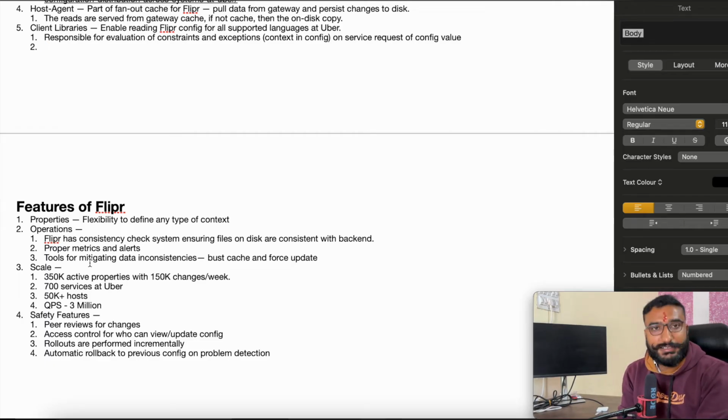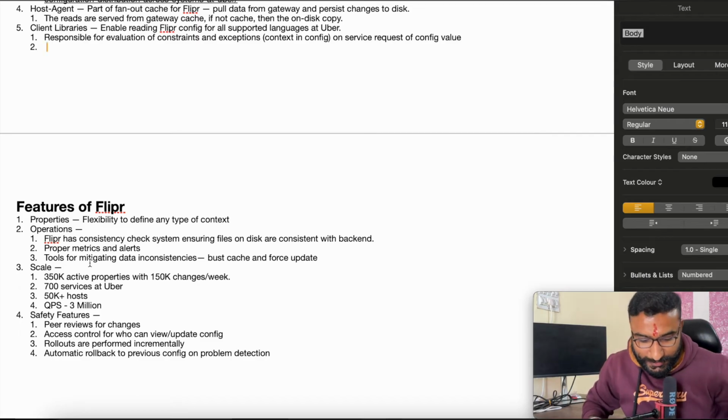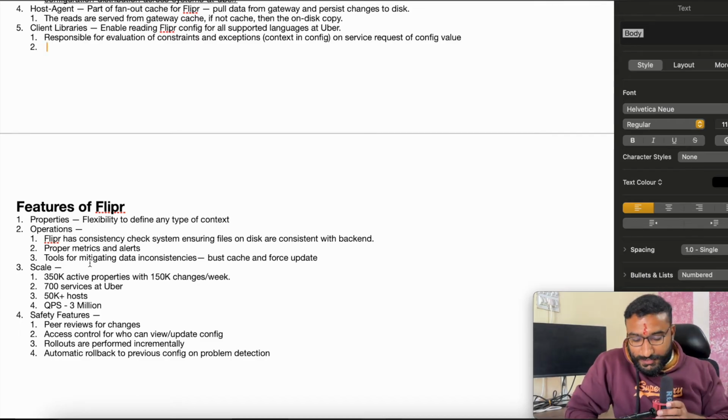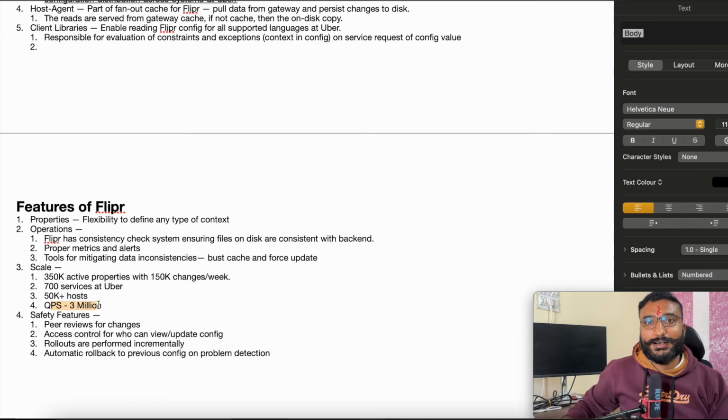There are proper metrics and alerts which should be there. You should not say it's a feature, it's a must-have requirement. Okay, so that's covered. Now we have to plan for failures. If you talk about scale, there are a lot of services which are dependent on this. Their QPS is 3 million, which is very large. So 3 million is quite a huge QPS this Flipr is serving.